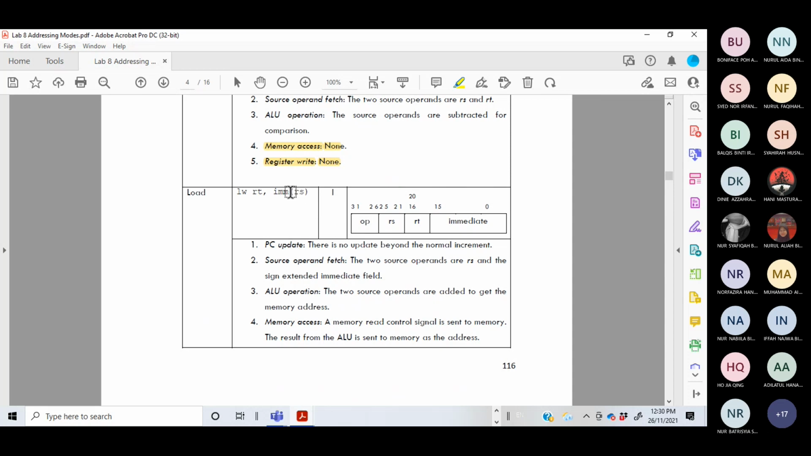The immediate value could be any value. RS is the content of a register. This is the format for the load instruction. We have the opcode, and we have the RS and RT. The details for the load we will discover afterward, during the next section.